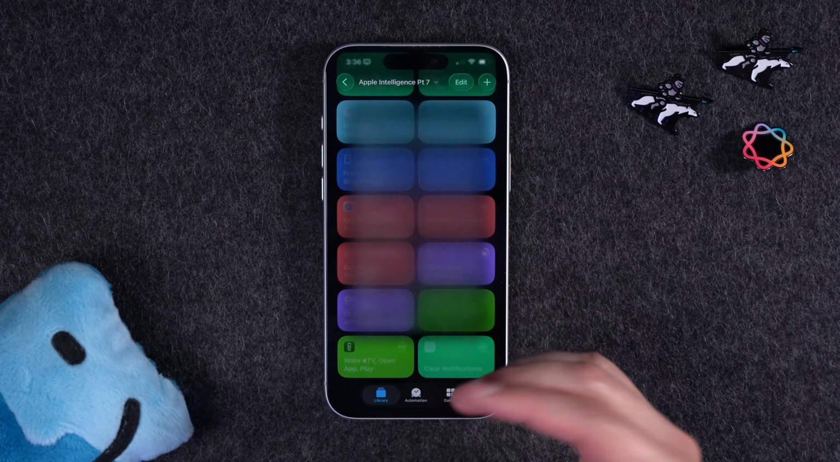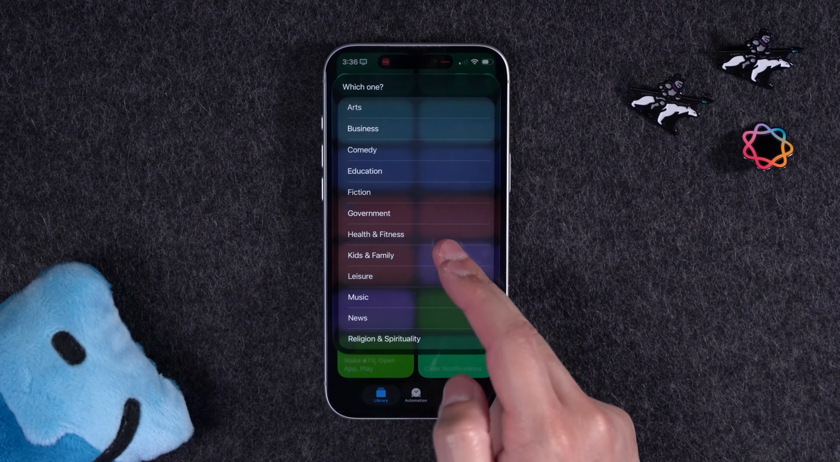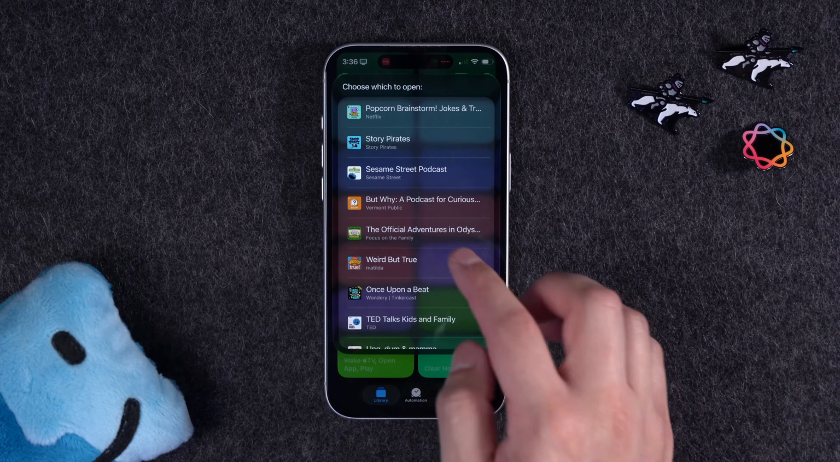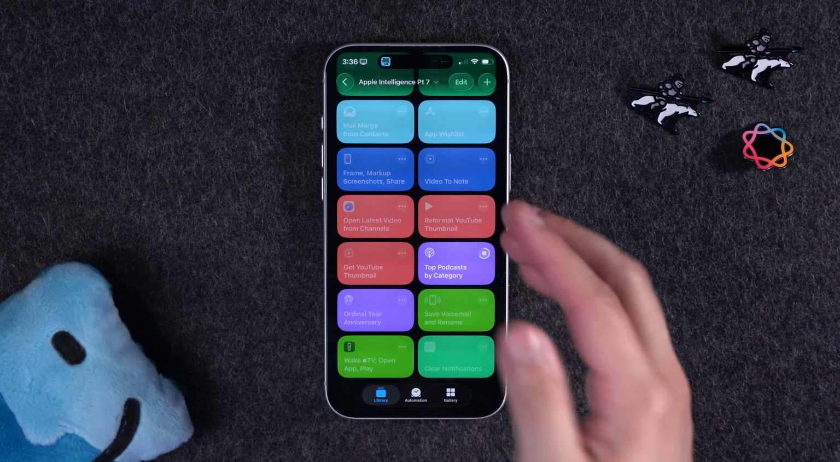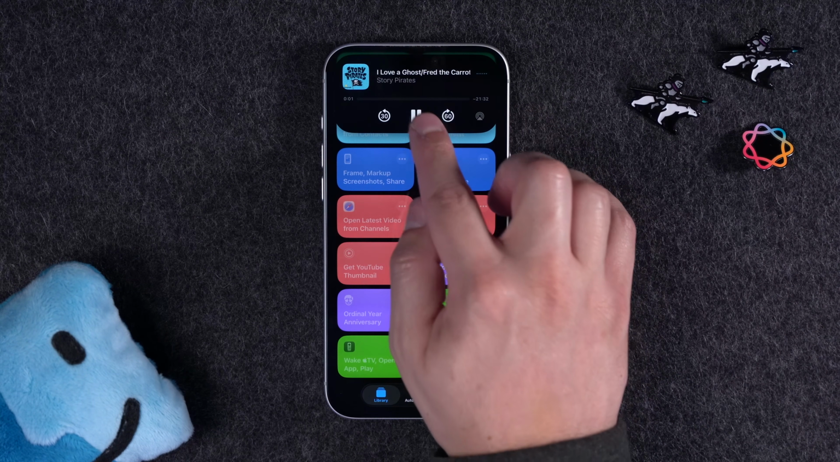Just quickly start playing a new podcast, and you can browse by all the different categories. We can check out kids and family, go with story pirates, and then the latest episode of that show is just going to start playing automatically.